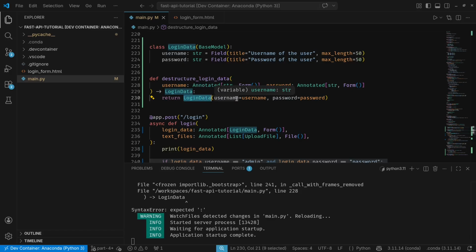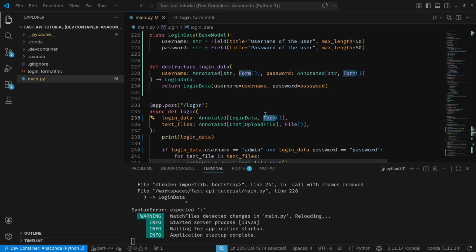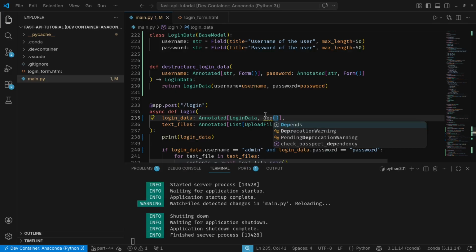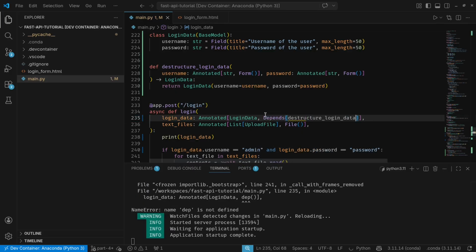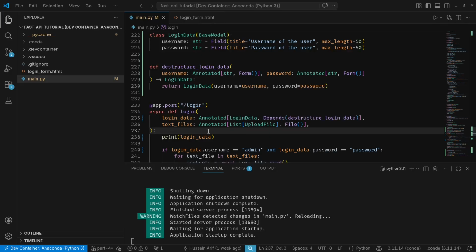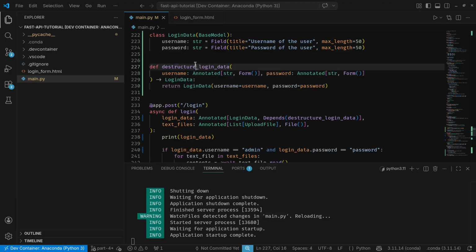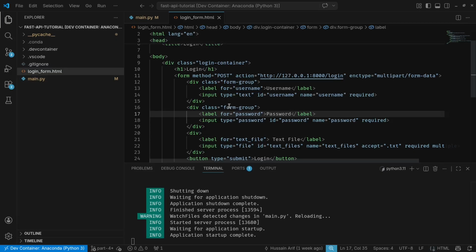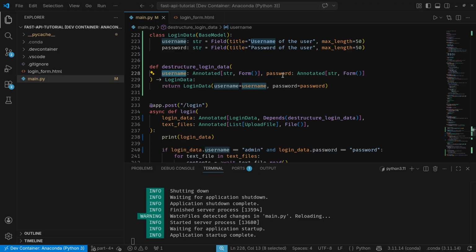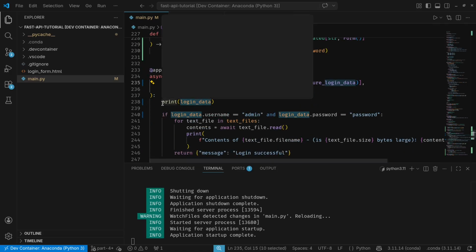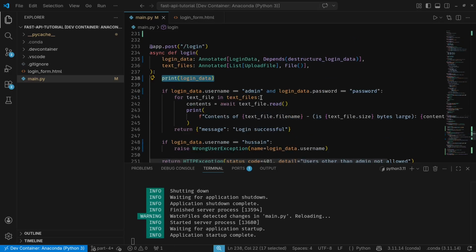So now let's use this dependency. So here I'm just going to go, instead of Form, I'm going to go Depends, and then destructure_login_data. That's it. So now let me explain what's happening here. Here I built a dependency function called destructure_login_data. It's getting the username and password from our login form fields or our login form HTML file. So now when this dependency gets these values, the username and password, it injects these values within my login data variable. Furthermore, I'm just printing it out and doing some basic validation.